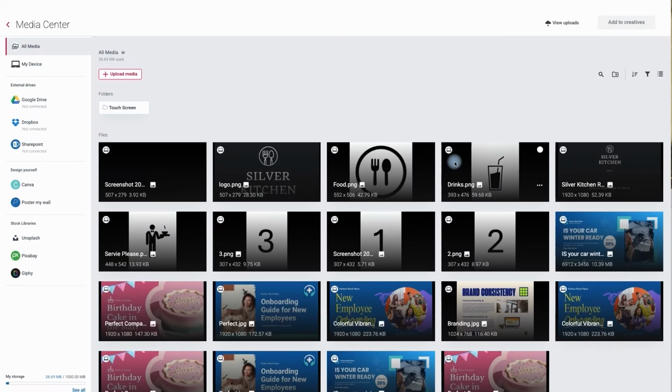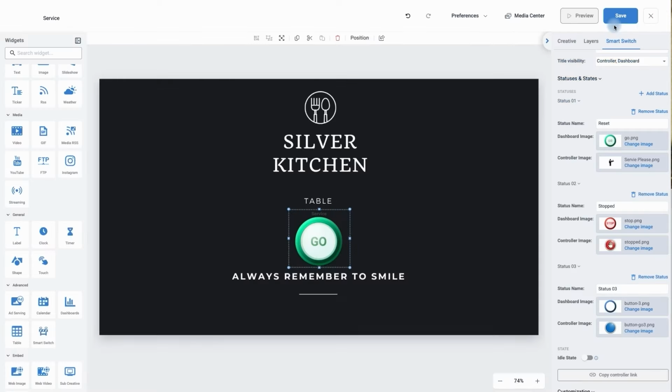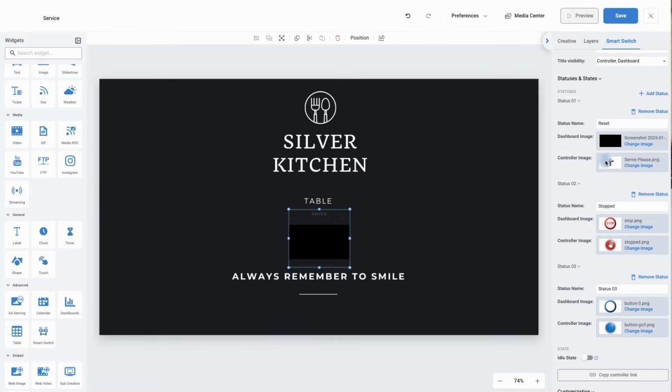There we go. And I'm just going to choose the waiter option. Okay, click Add to Creatives. And then I'm going to go to Change Image, and I'm just going to have a black square. Okay, and that will become apparent in a moment why I've chosen that.